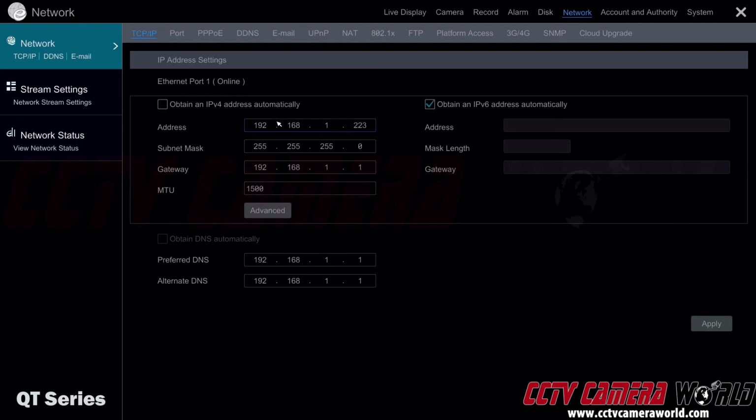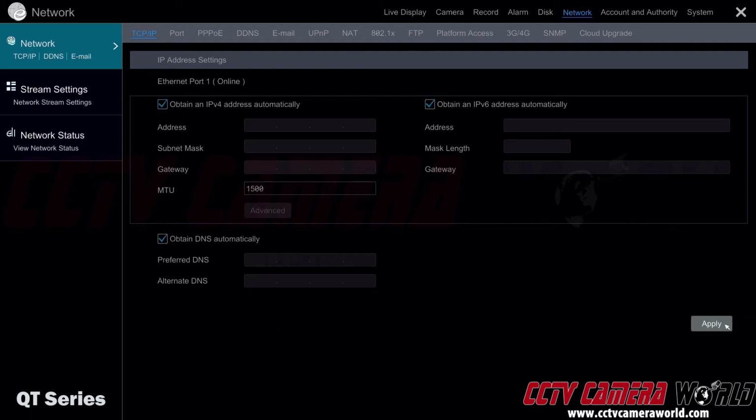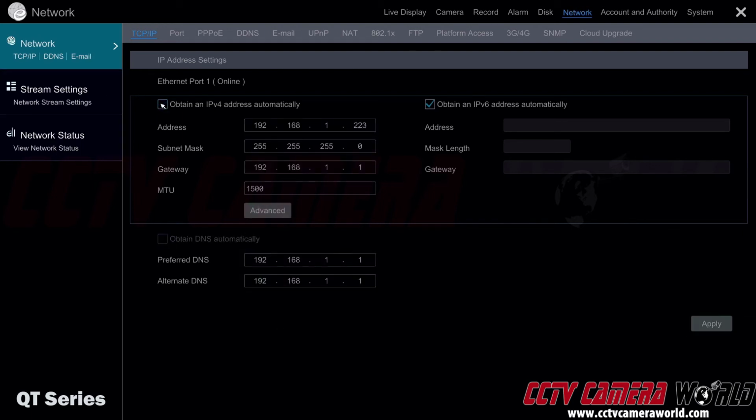So there's a static IP address here that I've already configured for my local network. If you know nothing about IP addresses or how to set them, then you're going to want to tick the obtain an IPv4 address automatically and then click the apply button. I know what my IP address of my recorder is, and it is a compatible IP address for my local network. So I'm going to leave it as my static IP address that I have set myself.